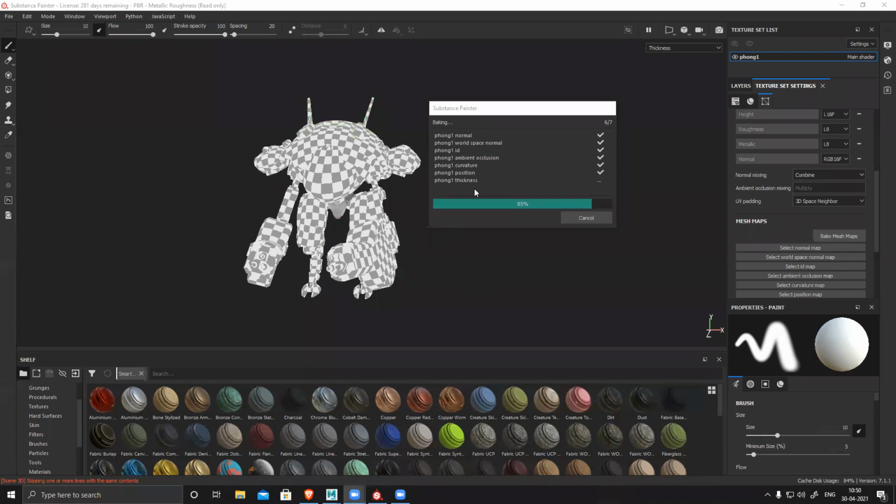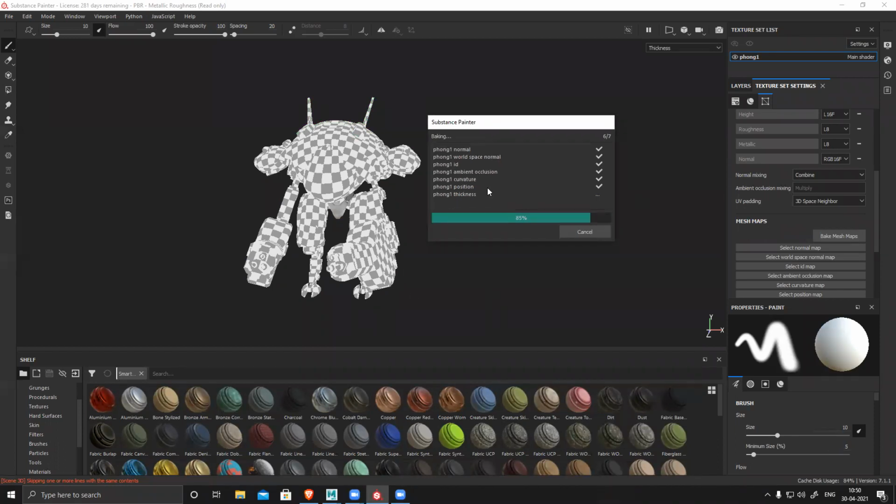You see, because I have increased the anti-aliasing, it's taking a long time, but it will bake everything. So based on your system, you can reduce the size to 2K or 1K and bake everything. And finally, when you're going to export all the textures, at that time you can increase the size and export it.